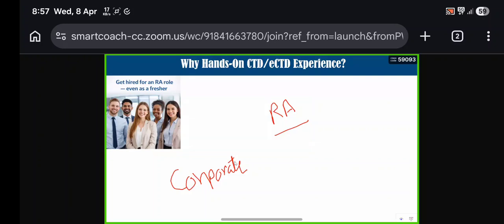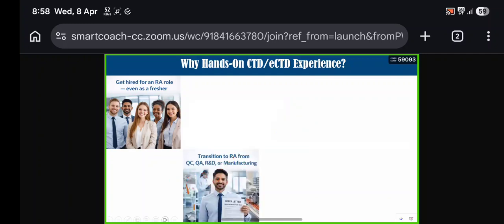But in case you work in quality control, quality assurance, R&D, manufacturing, can't you also move to RA? Absolutely yes. So in case you want to transition into regulatory affairs, if you're working in QA, QC, and want to transition to RA, please type in T for transition in the chat box. Because this is something very important for you also. You deserve your interested career. And if your interested domain is regulatory affairs, I think this eCTD hands-on experience is certainly going to help you also.